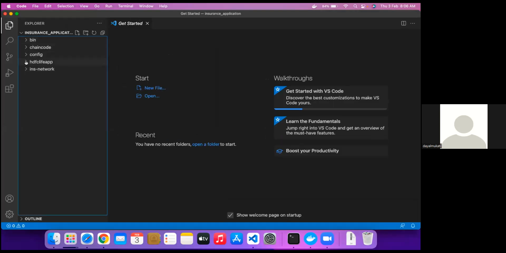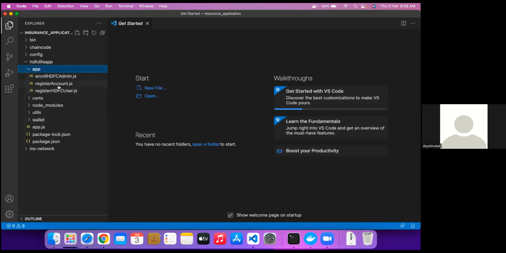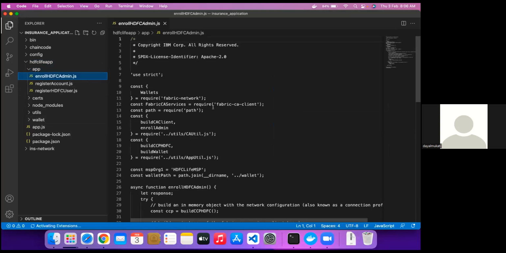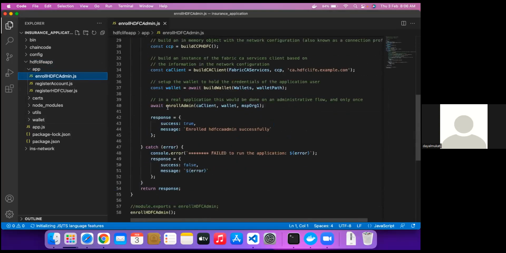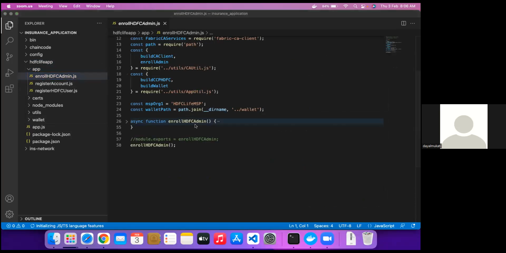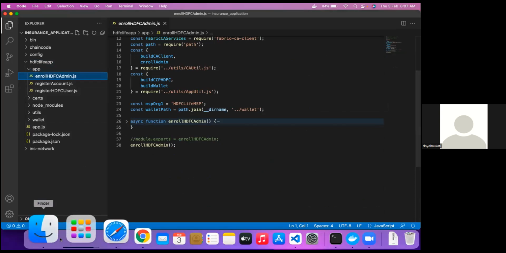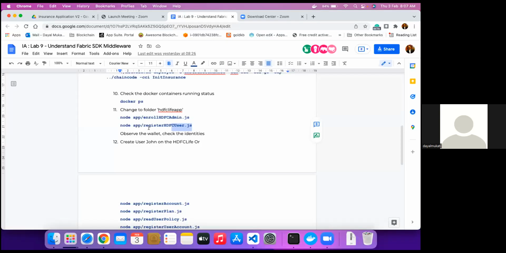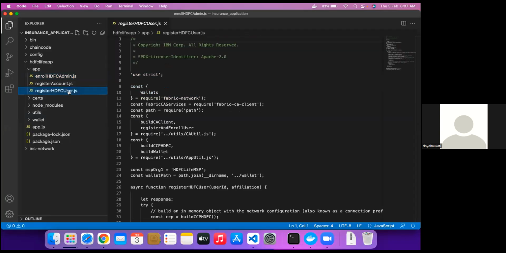So here I'm having this HDFC app, and yesterday we went through the enroll HDFC admin. We have enrolled our admin also. So now next, I'm going to create another file, that is register HDFC user. So let's create a new file that is register HDFC user.